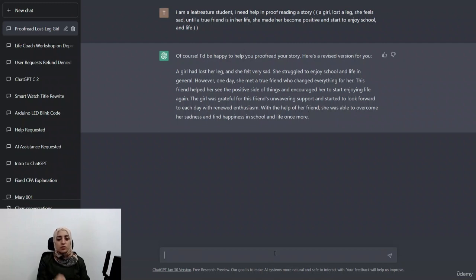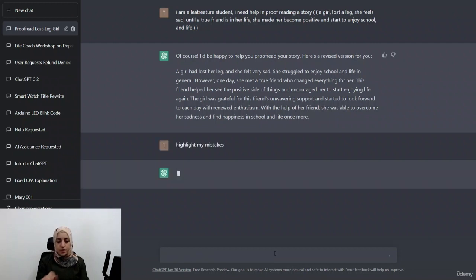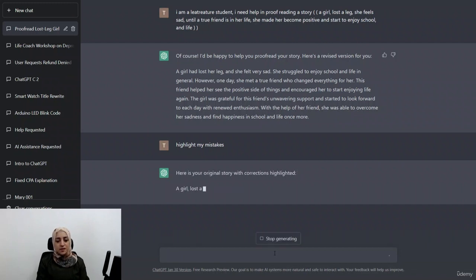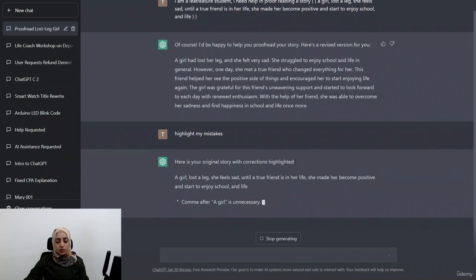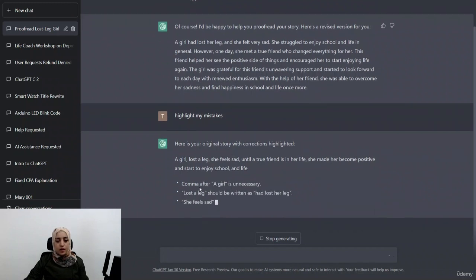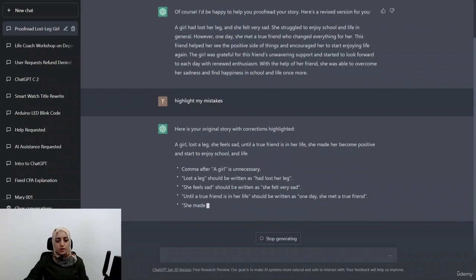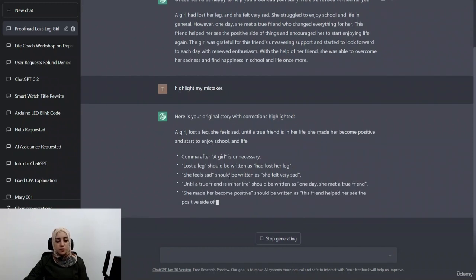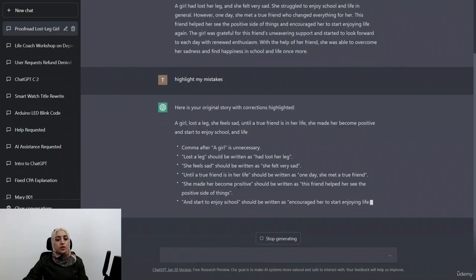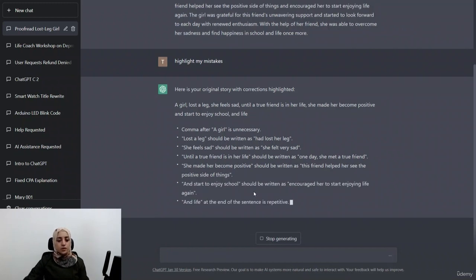So let's think about asking ChatGPT to highlight our story's mistakes. Highlight my mistakes. And sending this to ChatGPT, it starts to tell the correction of the highlighted mistakes over here, like there should have been a comma after the words a girl, and some other mistakes that ChatGPT can spot in my story. So this is what a literature student can do.